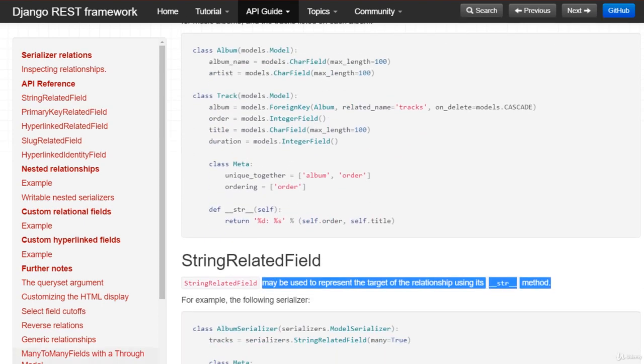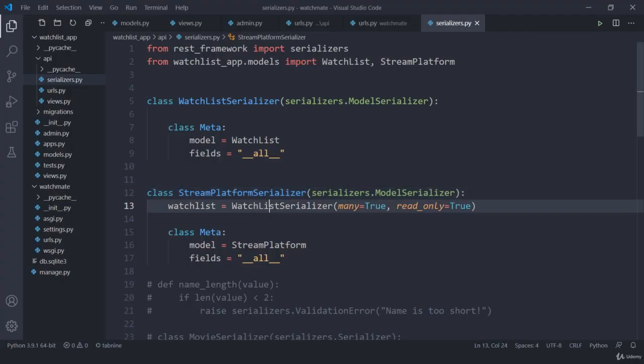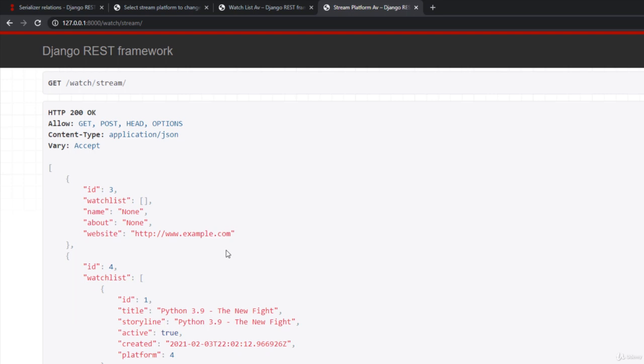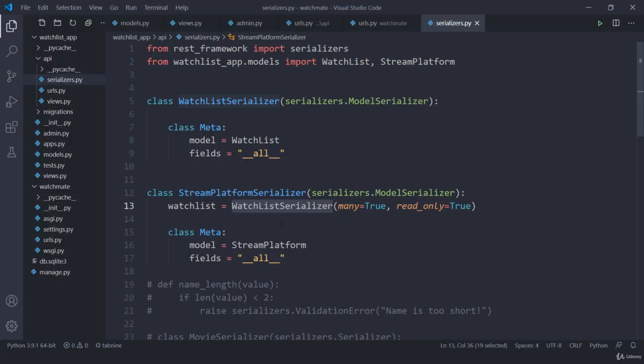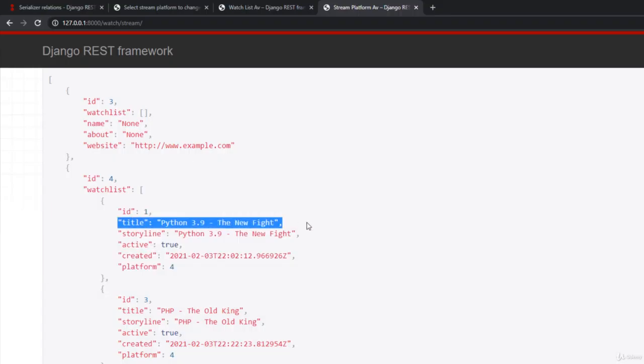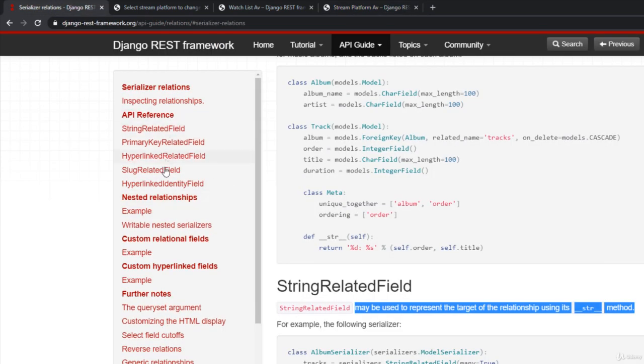Currently we are directly using our serializer, which means it is going to return us everything, all the content. But maybe for this specific field, I only want the title. Or maybe I just want the ID field. Or maybe I want a link. So what we can do is utilize these fields.